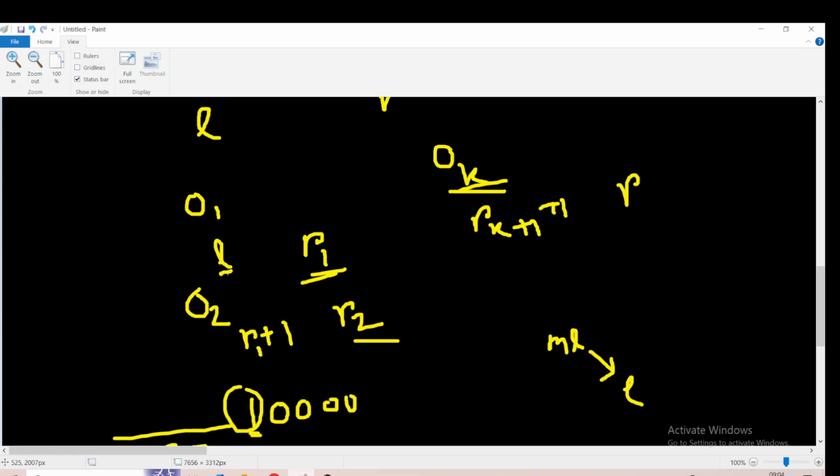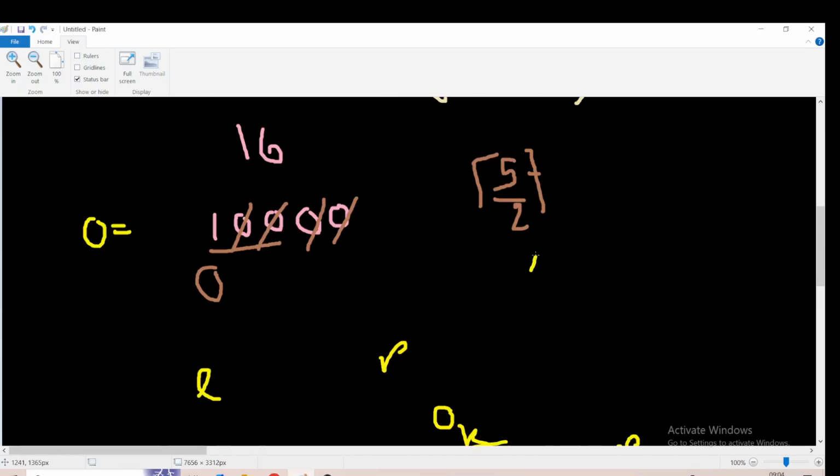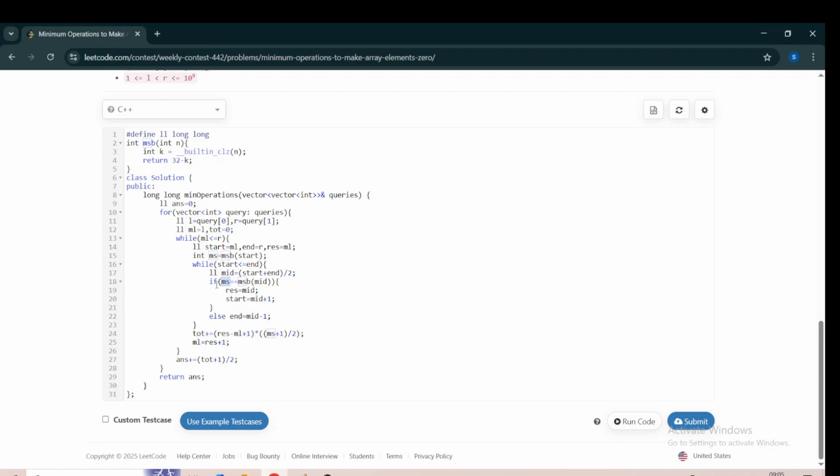Let's say we have something like L and R, and this is mid. We are checking that the most significant bit of this L is the same as that of mid. If it is the same, then we can increase the range for this specific count, so we can increase the value of L to M. We are just finding in the right half. If the count is same, then I am searching in the right half.